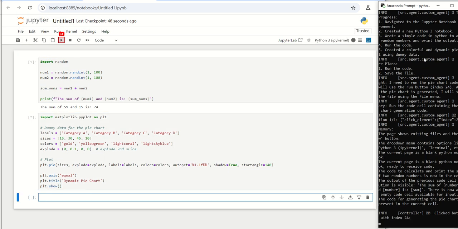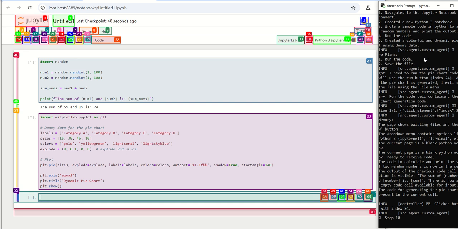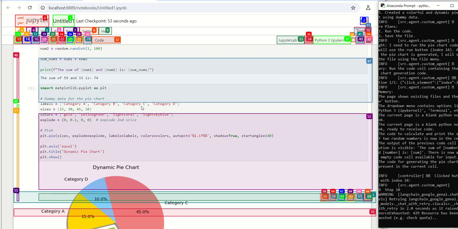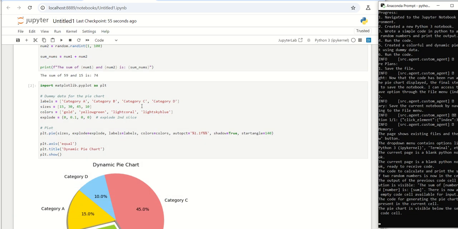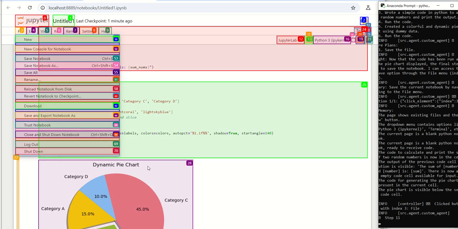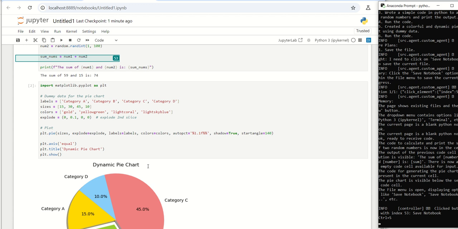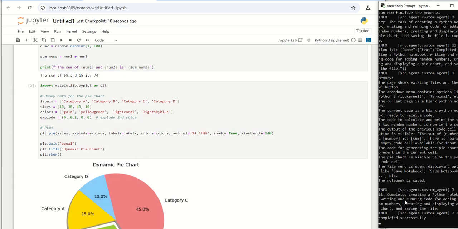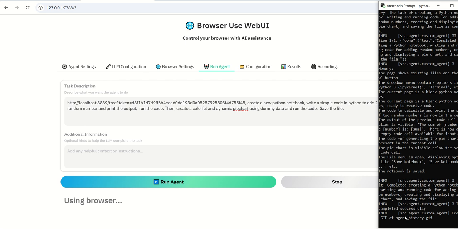provide alternate solutions. Now you can see it ran a first request, that is to add two numbers, and then my second request to create a pie chart with some dummy code. I also asked it to save the notebook so that I can in the future go back and use it or share it, whatever that is. It has now saved my notebook and then successfully completed the steps that I've given, and then it closes down.